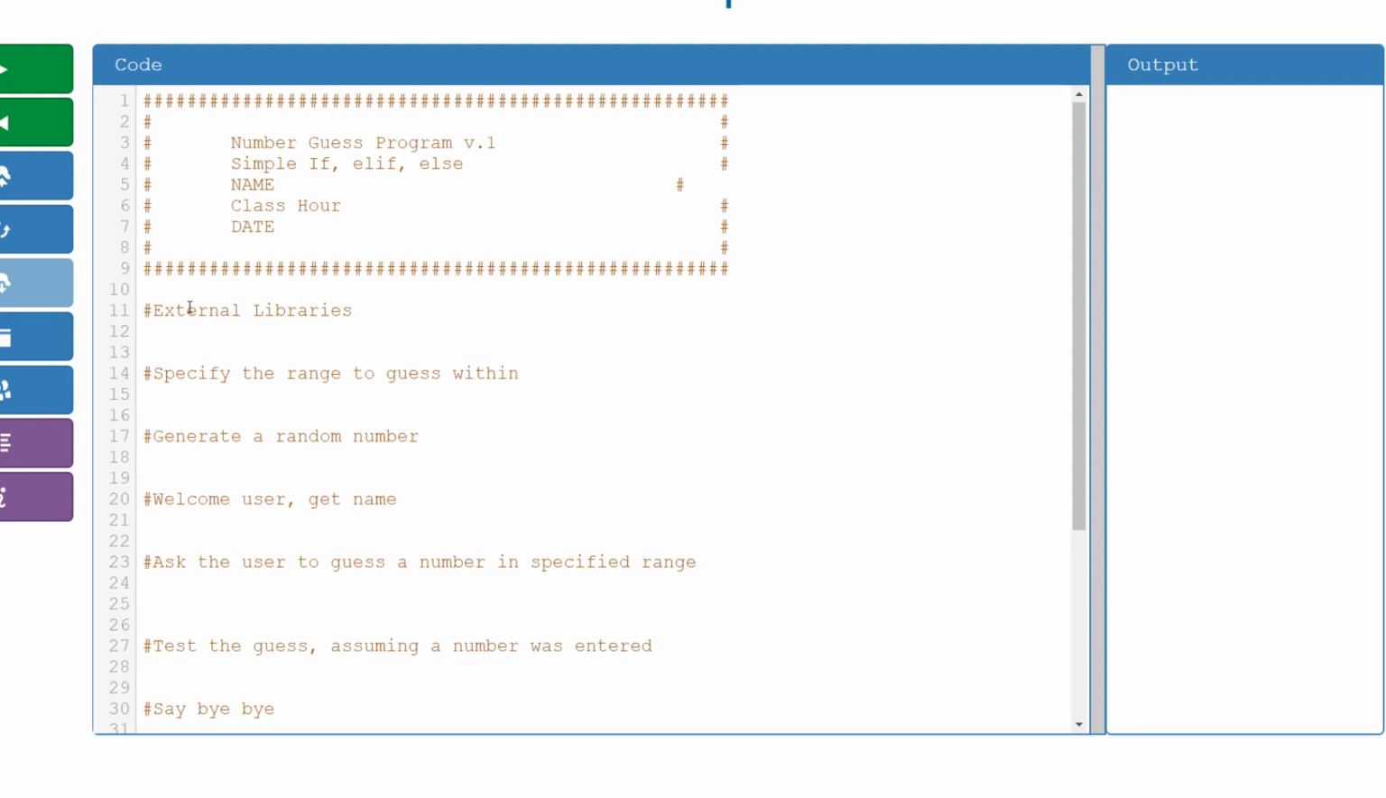What I've done here is something like a pseudocode sort of setup where I have comments telling us what we're going to do to write this program, and we kind of have it all set up. Now we just have to write the code. So just to take a look at what we're going to do, we're going to have our user guess a number between 1 and whatever we specify as the limit, the upper limit. We're going to make our random number. We're going to greet our user. We're going to get their guess, test their guess, and then, of course, say bye, see you later.